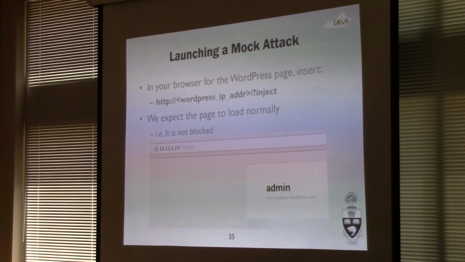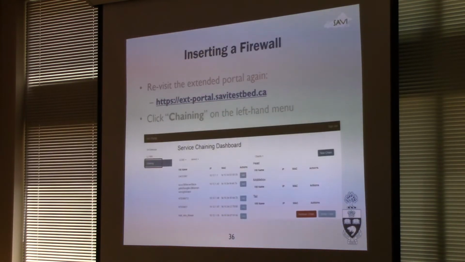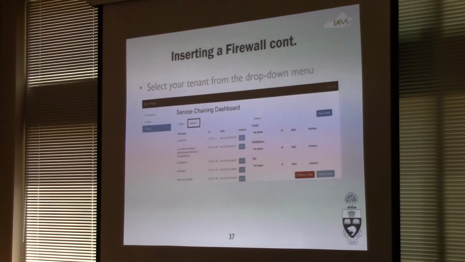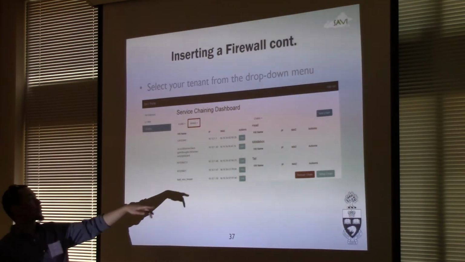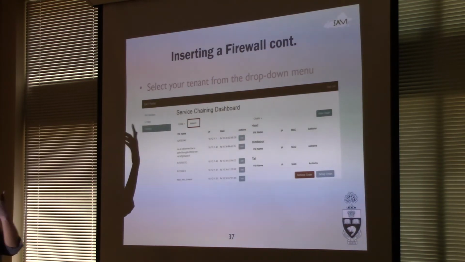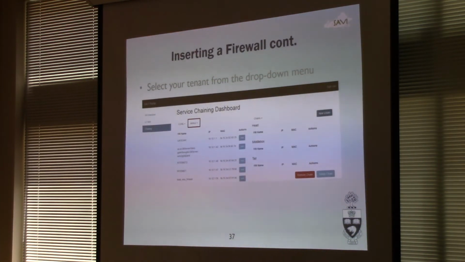So those of you who have put inject, that's great. So basically right now, revisit the extended portal. Again, on the left-hand side, you should see another high-level networking application called chaining. So what I want you to do, click on chaining. And then once you're there, select your tenant from the drop-down menu. You should only see one, so that should be fine.